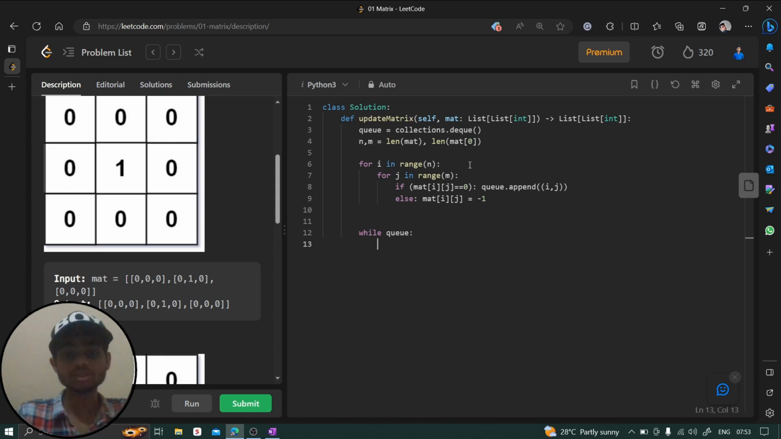Then this while loop will keep going, and here we need to take the first element, pop the first element. So how can we pop? We can say old row comma old column is going to be nothing but q.popleft, right? q.popleft. So once this is done, we have an old row and old column.